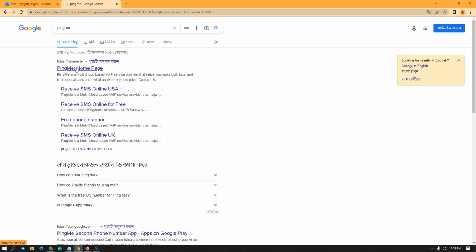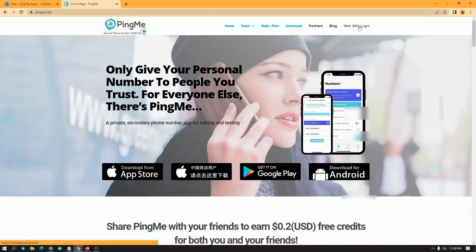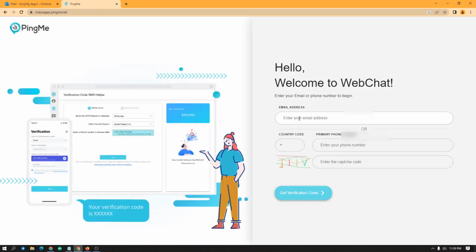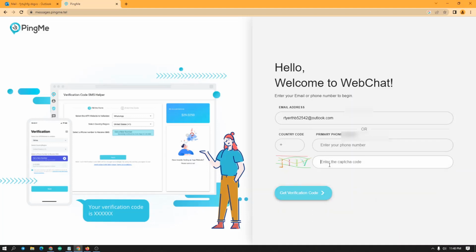As you can see, this is the 𝗵𝗵 site. Click here and click web SMS login. Put the 𝗵𝗵 user. So I am going to notepad and copy the 𝗵𝗵 mail and put it. Now fill up the CAPTCHA. Get verification code.